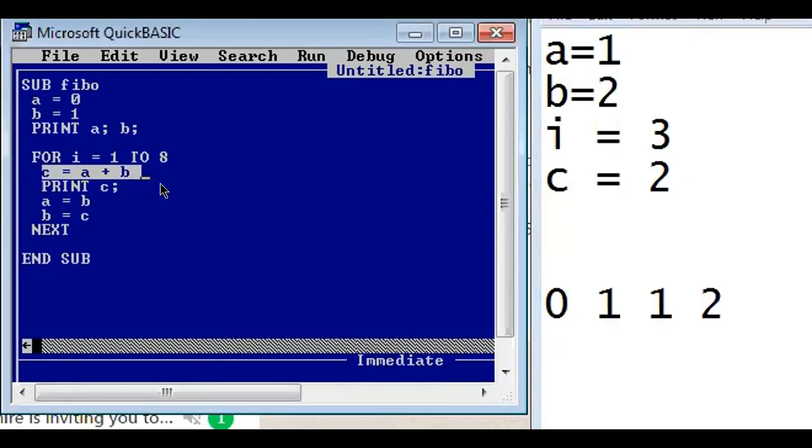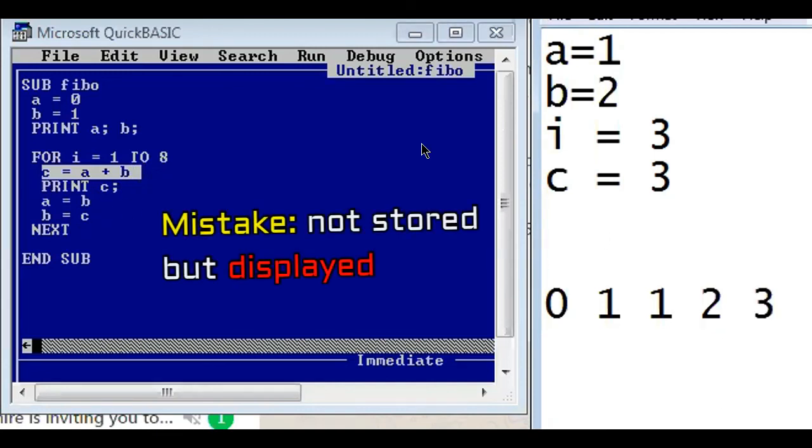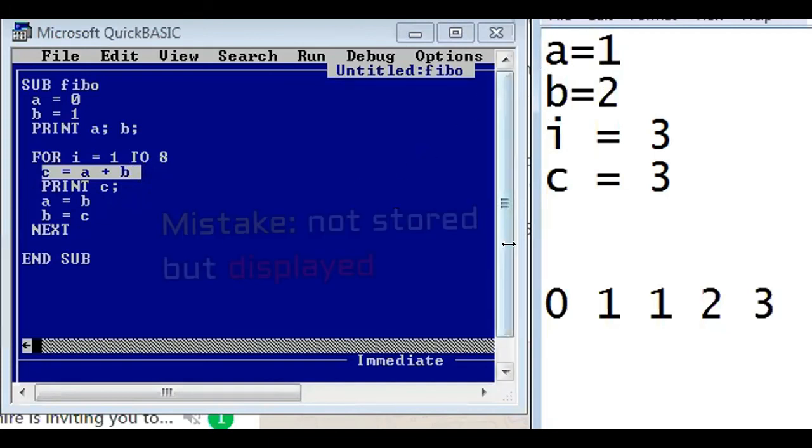C equals A plus B. A plus B means 1 and 2. 1 plus 2 is 3. And 3 will be stored in C. Print C. So again 3 will be printed. A equals B means new value of A will be 2 because B holds 2. Now value of C will be transferred to B, which is 3. And 3 will be stored in B.